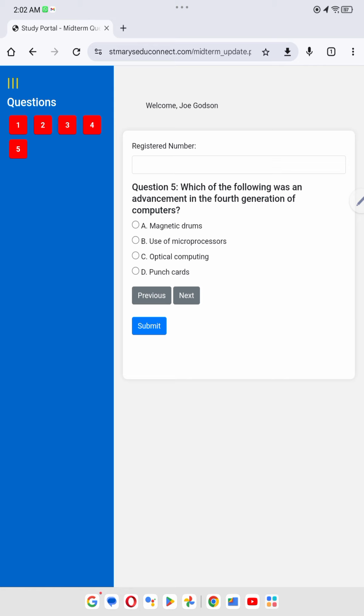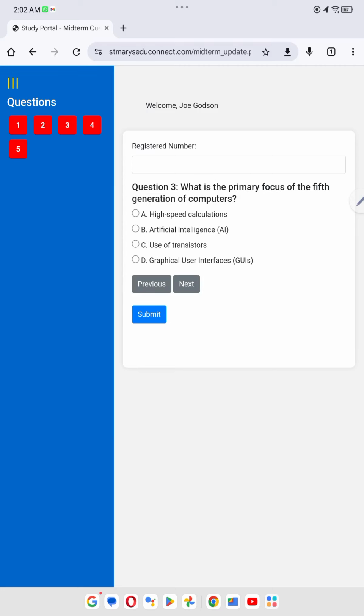Now I'm going to tap on the question 3, and then the question 3 will be displayed here. You see question 3 has displayed. I'll tap on question 1 and it will also display here. Do you get it? All right.